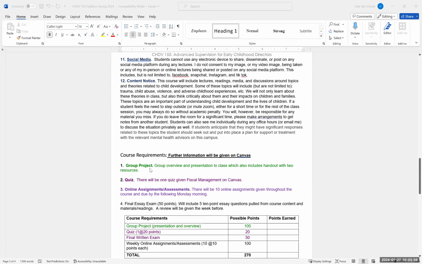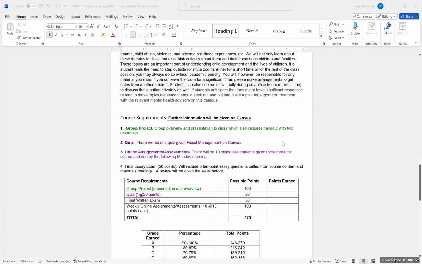Group projects. You're going to have a large group project, which is worth 100 points. Half of it is a presentation and half of it is a brochure handbook. There is a whole section on the group project on Canvas that you can watch at another time.